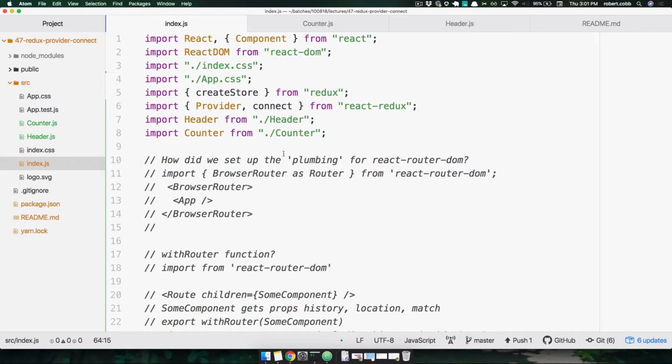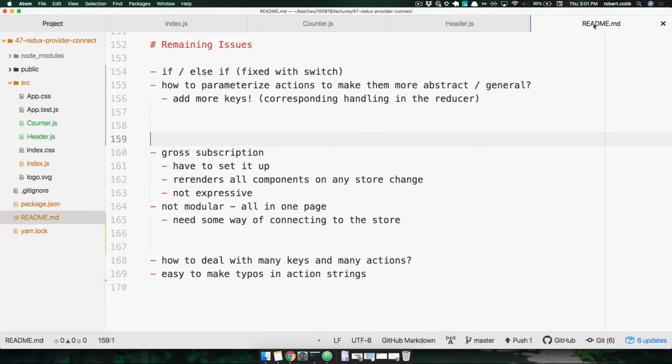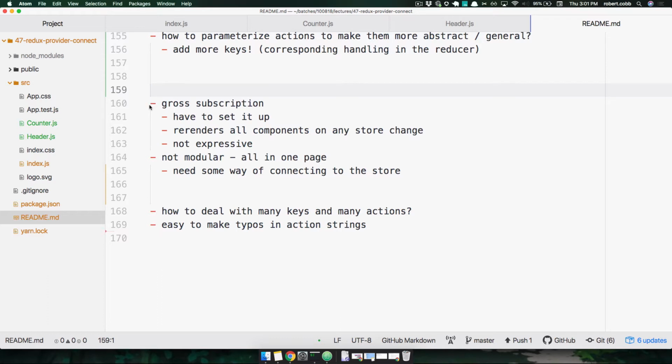Okay. This was pretty heavy as far as lectures go. The key is that we've got this provider, which sets up some boilerplate. We've got this connect function, which works a lot like withRouter from React Router, but we get to customize it with a mapStateToProps function. If you take away those two pieces, you're golden. There's going to be lots of practice, particularly writing this mapStateToProps function. It's going to be a little bit of a head swizzle. Go ahead and do that practice. Start using this. We've actually gotten through a bunch of the things that we had that were gross. We got rid of our gross subscription, so that was great. We don't have to set it up anymore.